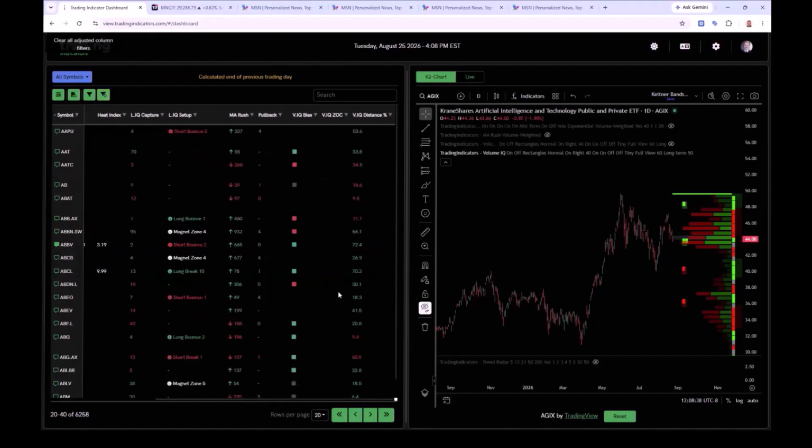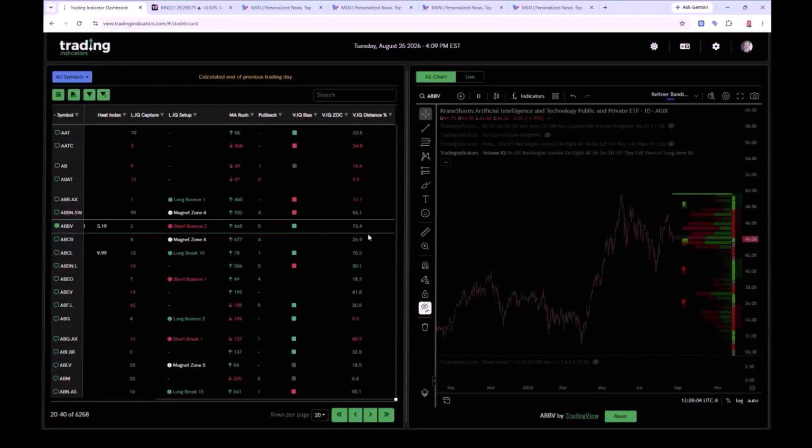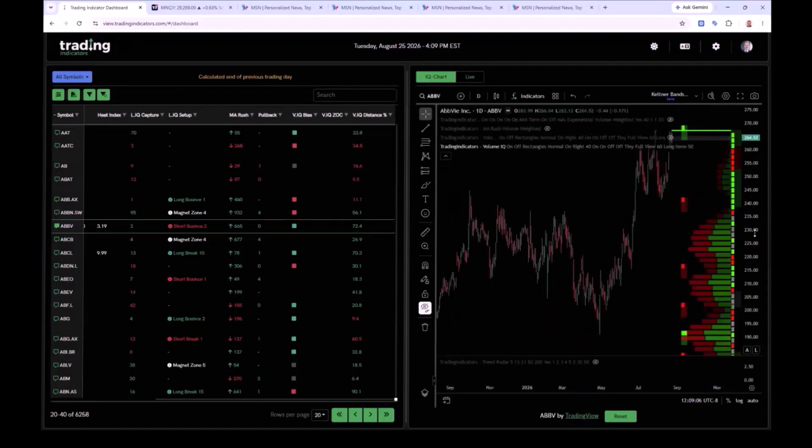And now we're going to use a column here called Volume IQ, VIQ, distance percent. This is an indication of how close or how far away price right now is from the zone of control. Here's an example. Let's pick a really big value like this one here, the ABBV, 72.4%, meaning price right now for AbbVie is really far away from the zone of control. Let's check it out. So I'm going to open it up, and we can see we're really far away.